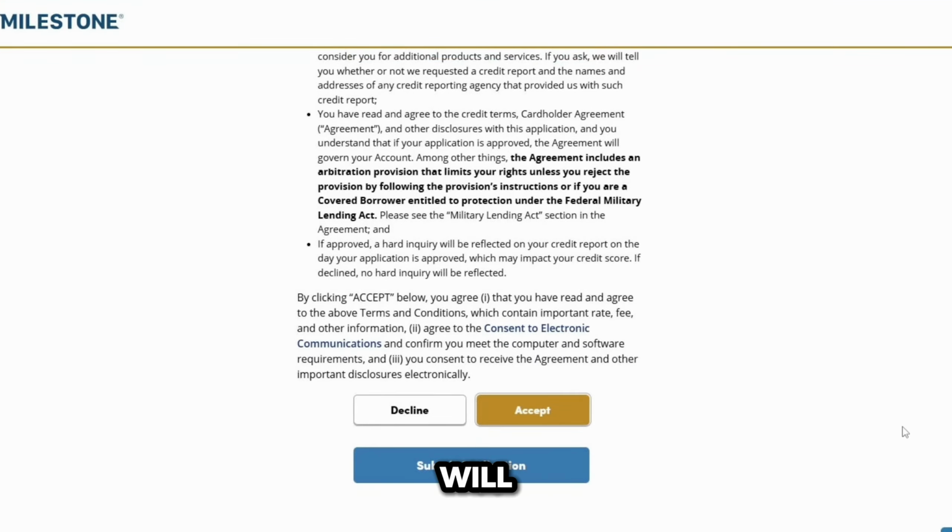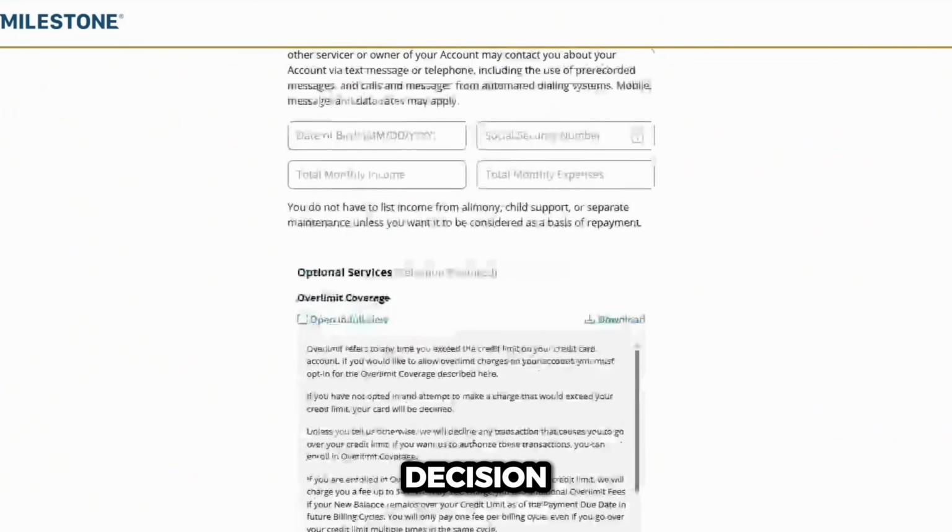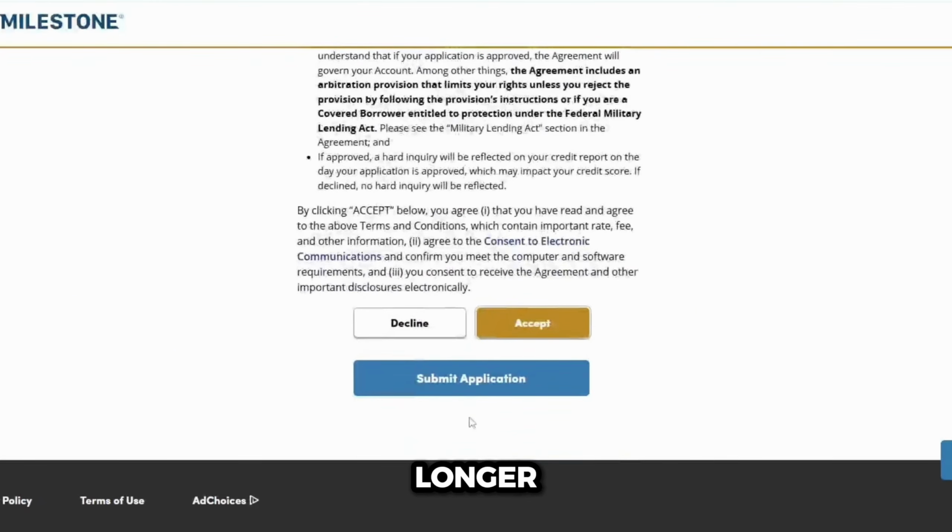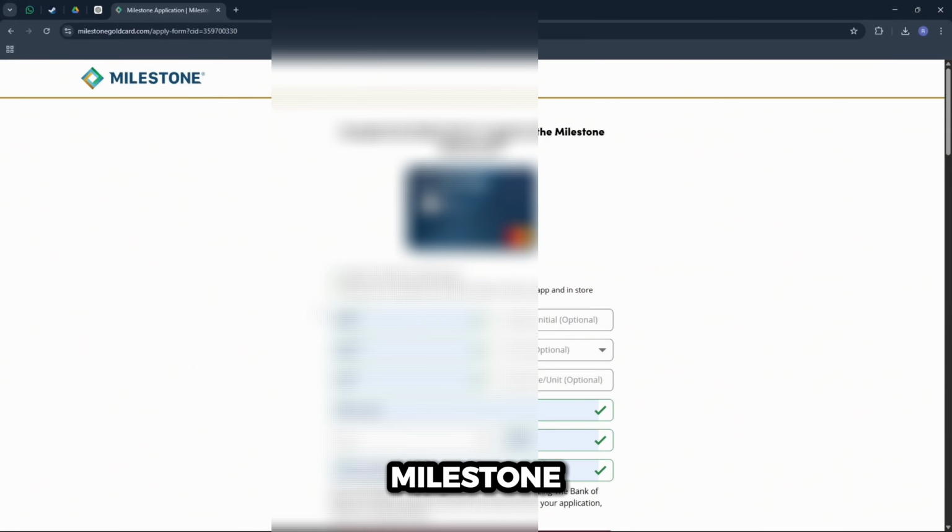After submission, the system will review your details and may provide a decision within minutes, or it may take a bit longer depending on your verification. And that's it. This is how you can easily apply for a Milestone Credit Card online.